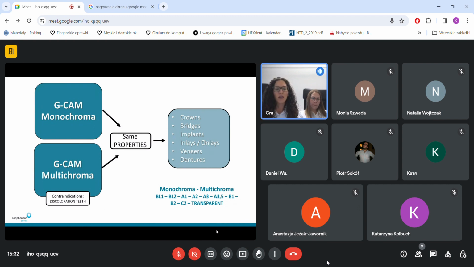The only contraindication for using the multichroma disc is when the tooth is dark, or we need to opaque something in the back, because the multichroma is a more translucent material. With both of them, you could perform all different types of processes: crowns, bridges, implants, full arches, bruxers, because they have the same properties.